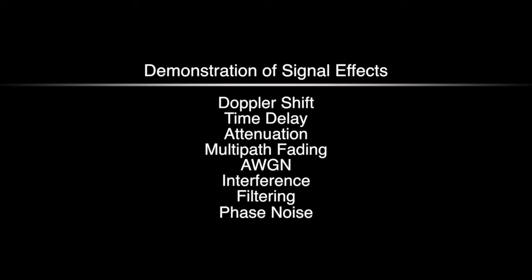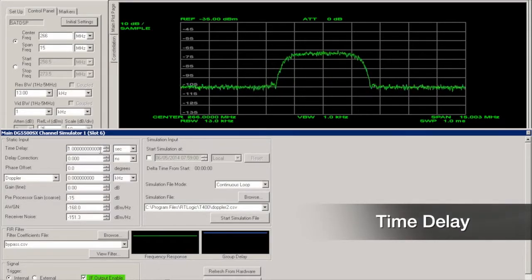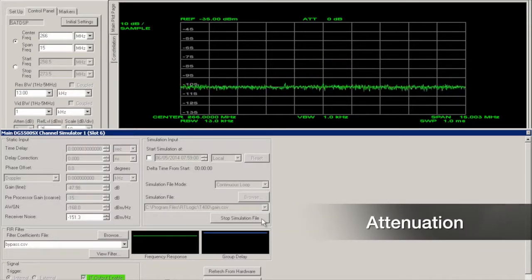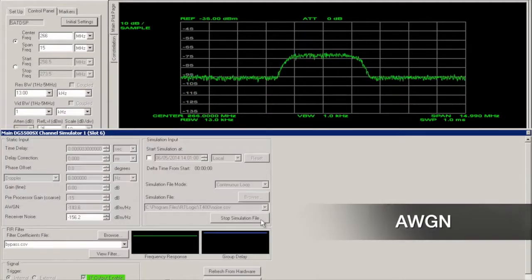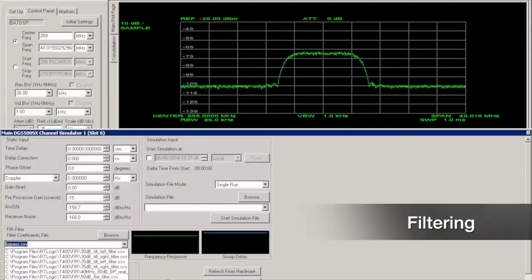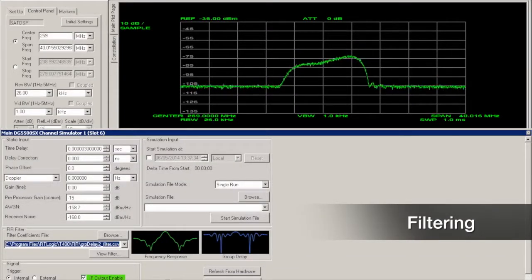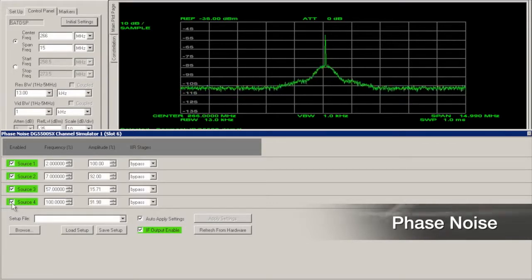The channel simulator can add effects for Doppler shift to emulate frequency and data rate changes due to relative motion, time delay to emulate the signal propagation time, attenuation to emulate path loss, weather fading, and antenna patterns, multipath fading for urban, water, or close terrain effects, additive white Gaussian noise to simulate atmospheric noise, interference to emulate accidental or intentional jamming from other signal sources, programmable filtering to emulate the phase and magnitude response of equipment in the RF path, such as satellite transponders, and finally phase noise to emulate jitter from equipment in the RF path.